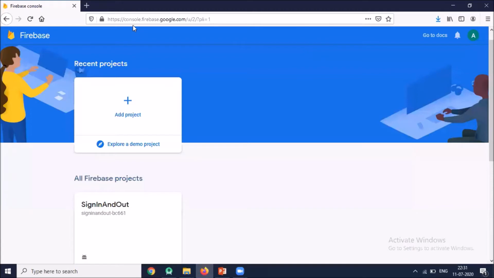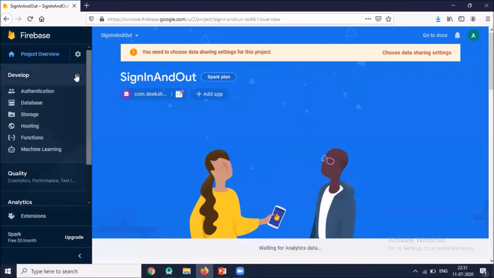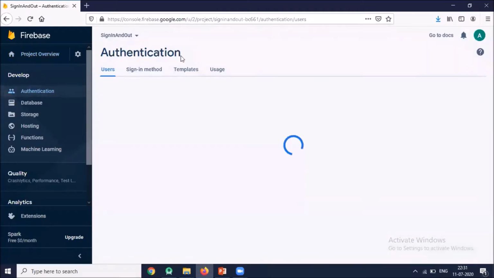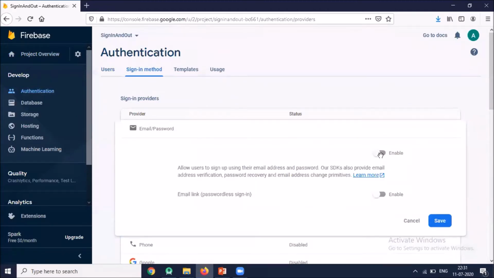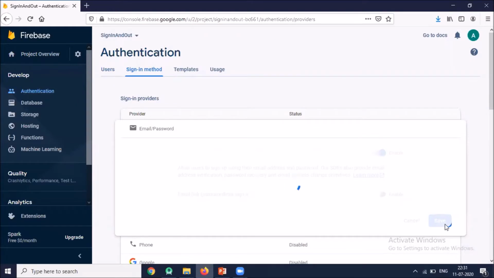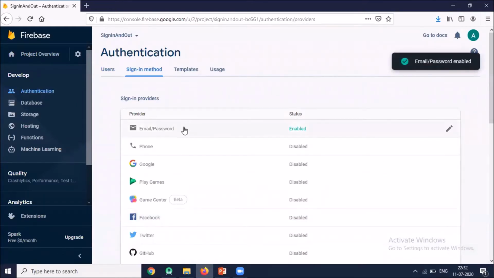Now we log in our console from browser. Here you can see our project is created. Click on your project. Now click on Authentication. Sign in method. Here we use email and password and enable it. Click on Save.